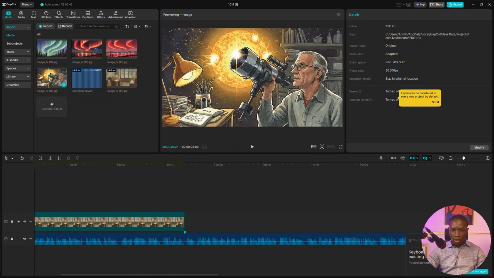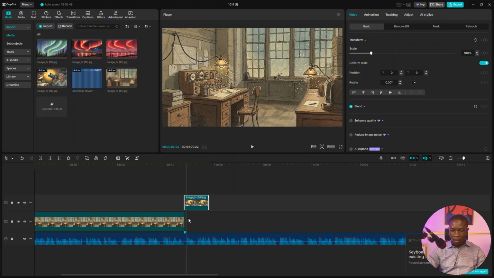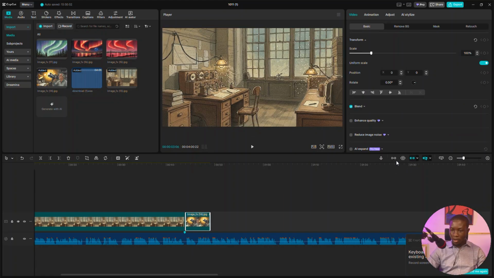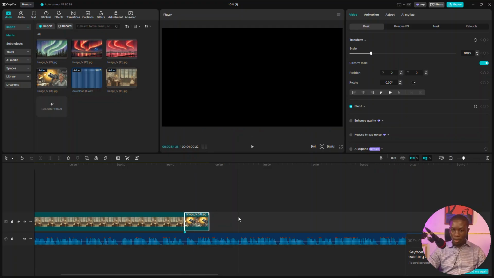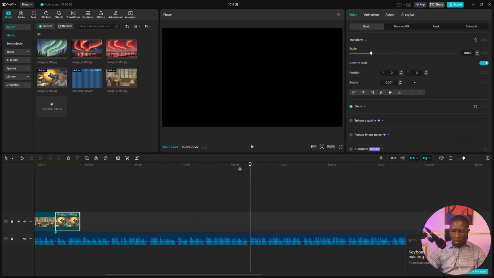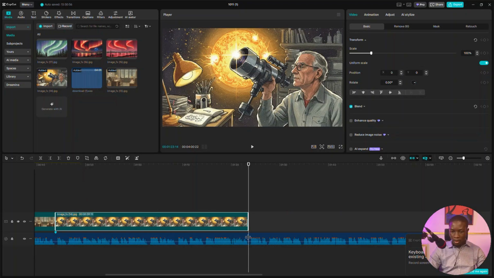Okay, so this one is scene 2. I know scene 2 starts straight from here now, so I'll just drag it down here. Then you move it to this place. You can click on this thing here, so that it will magnet it to the end of this first scene here. When you do that, you uncheck it again. Now look at where scene 2 ends. As you can see, scene 2 ends here, on "something the earth had never seen before." So scene 2 ended at this particular place here. I'll drag this to this place here.